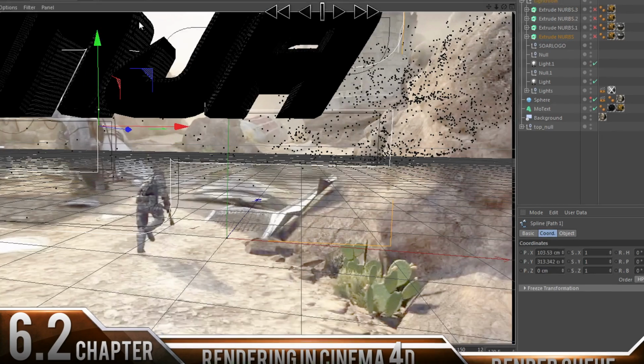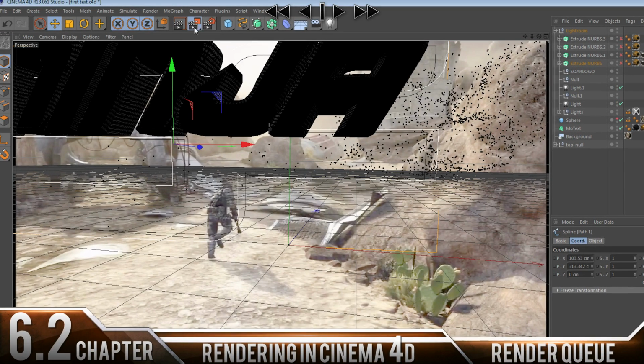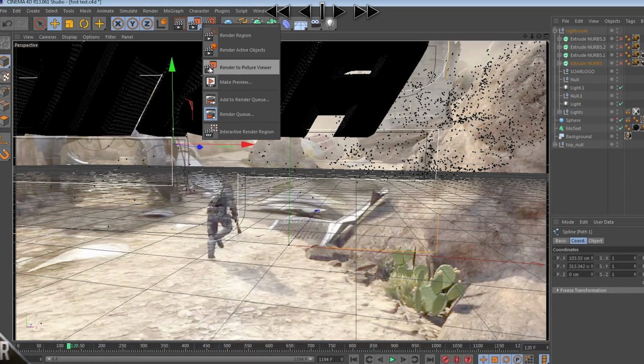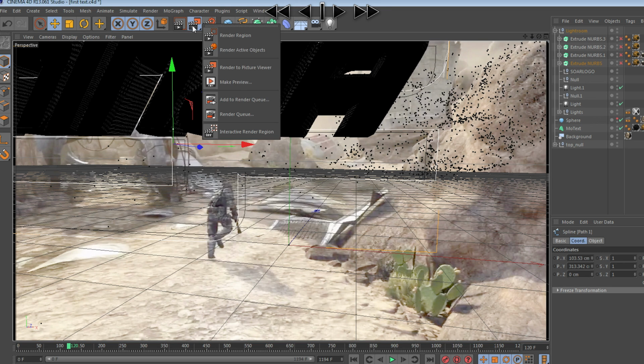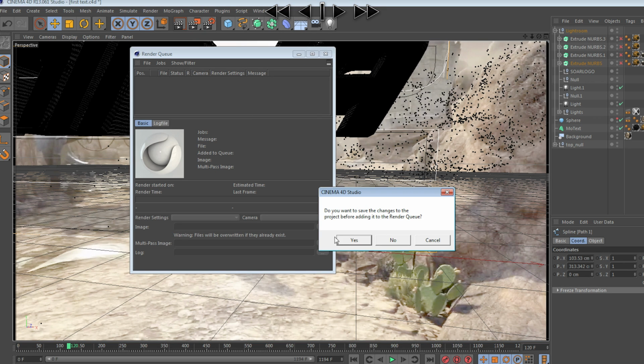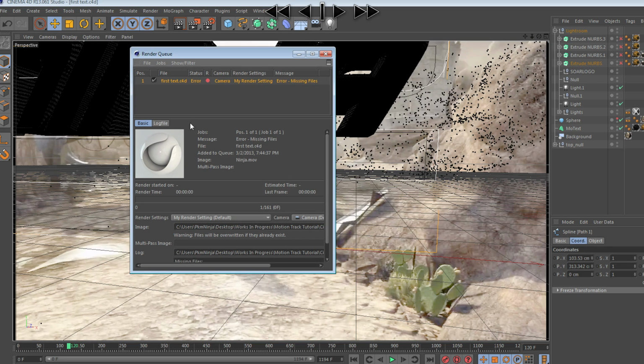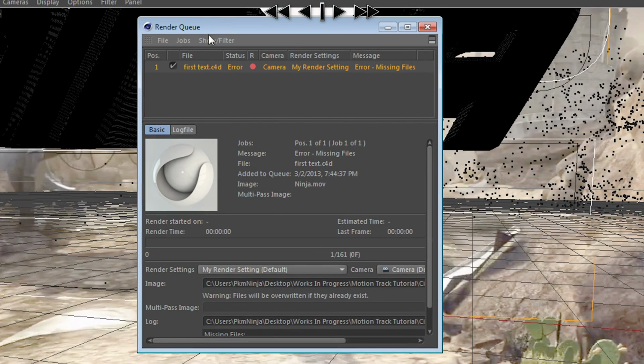And once you have that done, you want to render it out, not using this render to picture viewer option. You want to actually add it to the render queue so that you can render them all out at once. You can render all of them out overnight. So you want to go into that icon and go to add to render queue, and I'm gonna save the changes obviously because I changed the render settings, and you're gonna see that it appears as an error because I'm missing files.